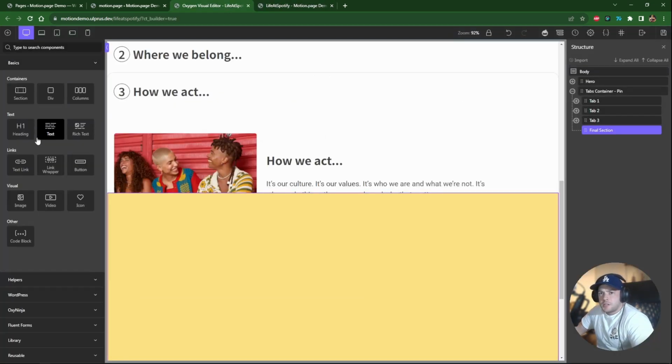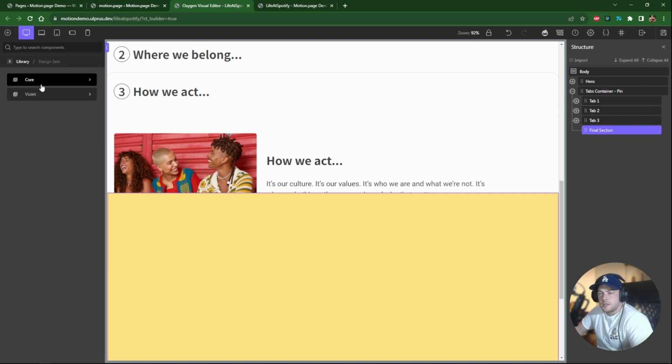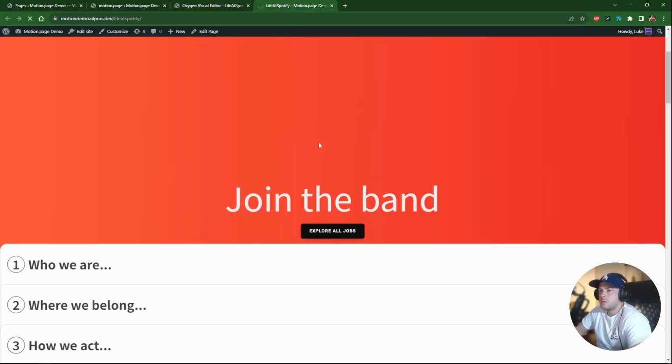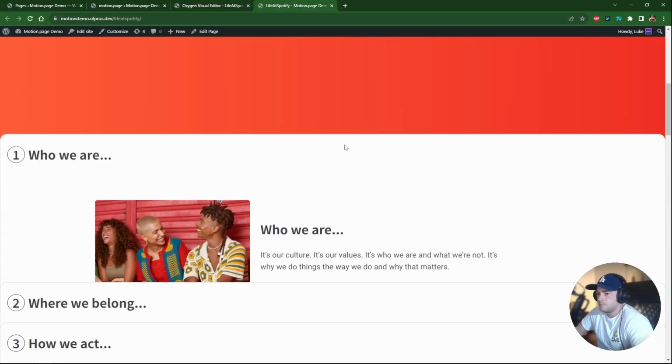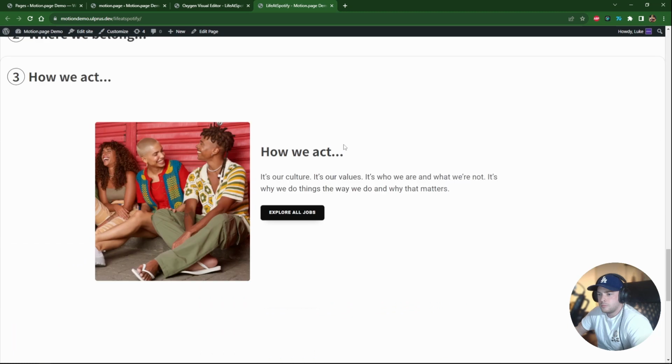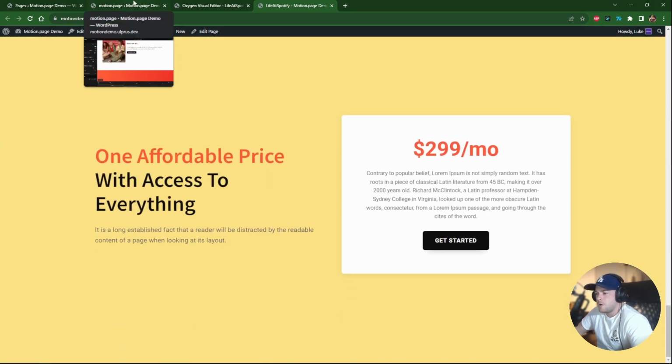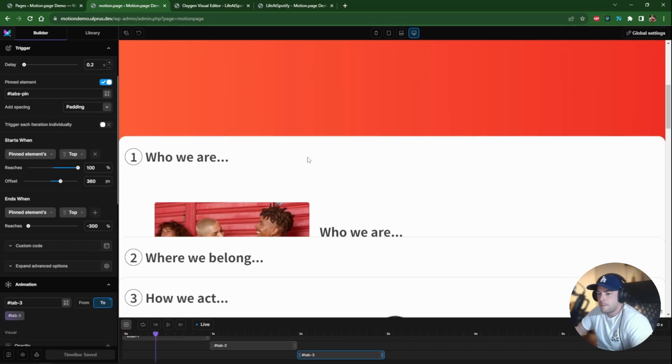So in here, I'm just going to add some basic elements from OxyNinja. So I'm just going to go to the library here and select something that I like. Okay, so I've just added this basic section here. It's just a pricing thing, and I thought we could use this in our final example. Just make sure it looks good on the front. Perfect. So once again, let's head back over to Motion.page.